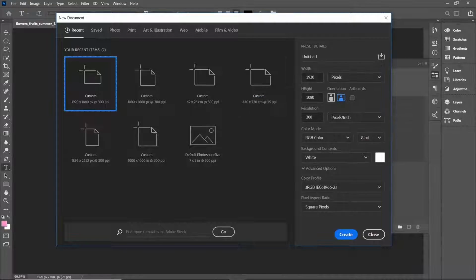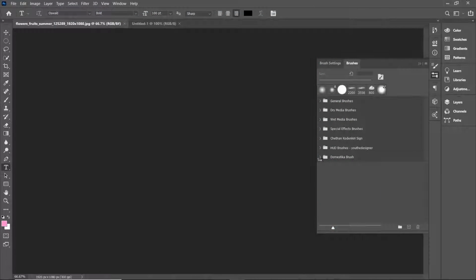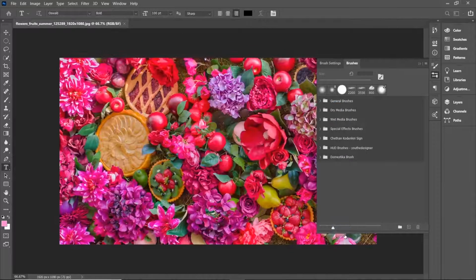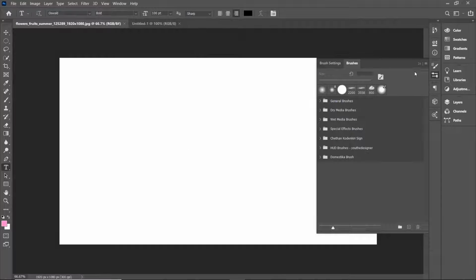And we're going to design a text today in 6 Minute Sunday. Let's go. I'm going to select width 1920 and height 1080, resolution 300 pixels per inch, color mode to RGB color, 8-bit, background color to white, and pixel aspect ratio is a square pixel, and I click on create. Now I have a canvas with a white background.